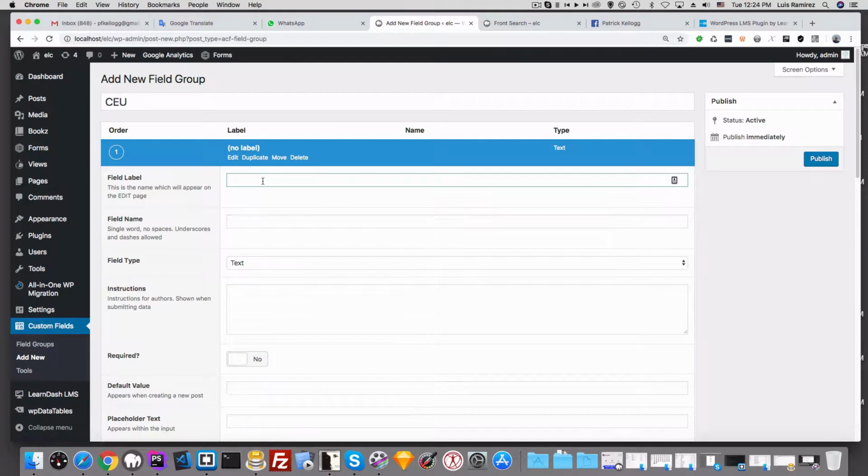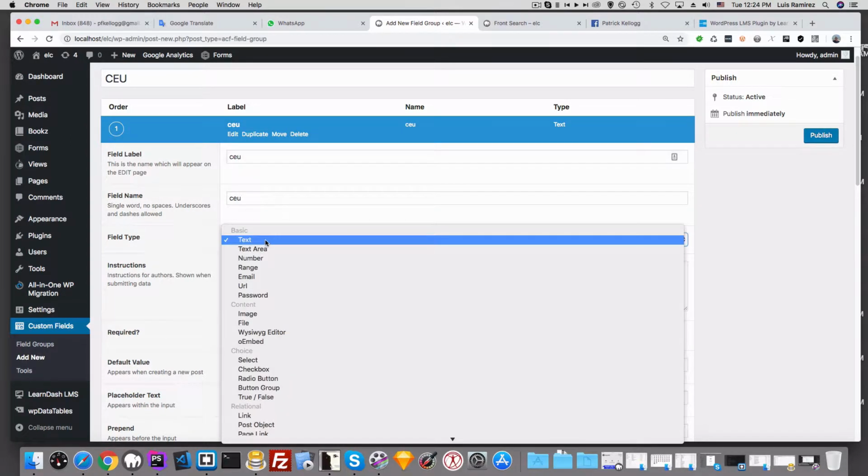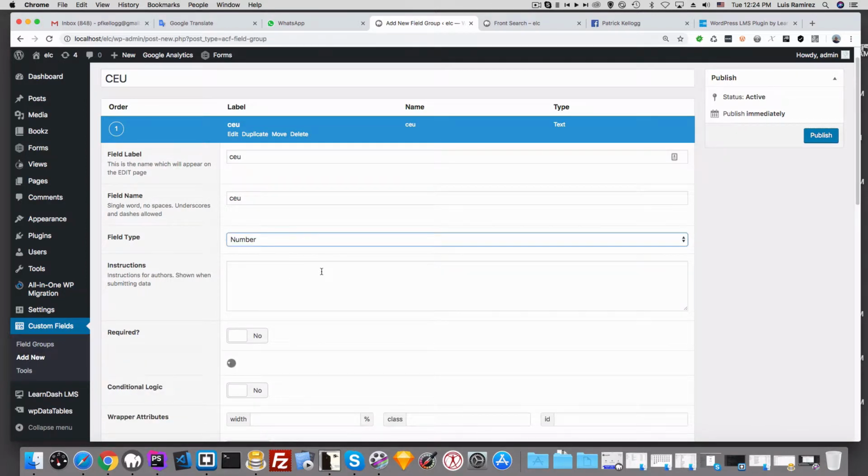Let's click there, and we're going to call this field ceu. This is lowercase, and it's important. You want to put it in exactly like I have it, because if you don't, it won't be automatically hard-baked into the certificate tracker. For the field type, we don't want it to be text, because CEUs typically are numbers, like 1 credit or 1.5 credits, whatever. So we want to change that to a number.